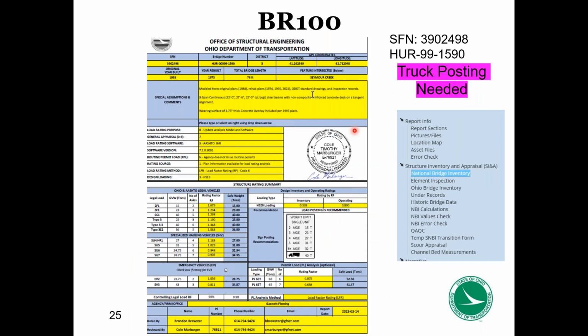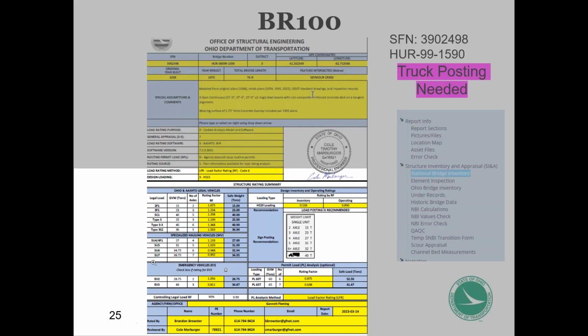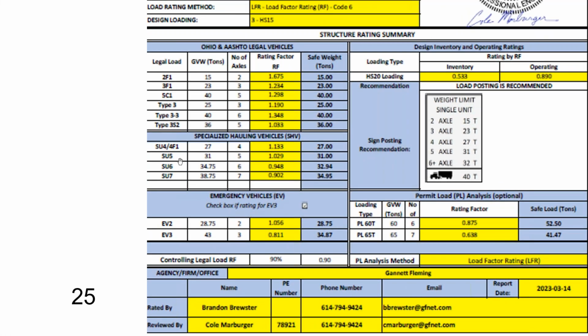All right, so next we're going to look into the next example, which says that truck posting is needed for this bridge. This is Huron 99 15.90, structure file number 3902498. In this one, when we did the load rating analysis, we found that, if I can highlight this one, as you can see, the rating factors for SU6 and SU7 were below 1. So when any of those Ohio legal or special hauling vehicles has a rating factor less than 1 through our calculations, we post the bridge.